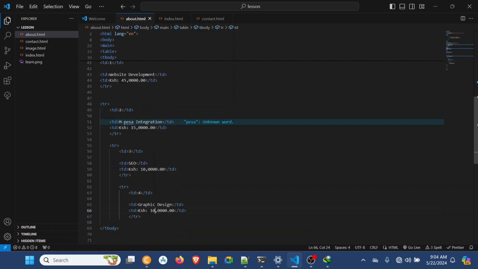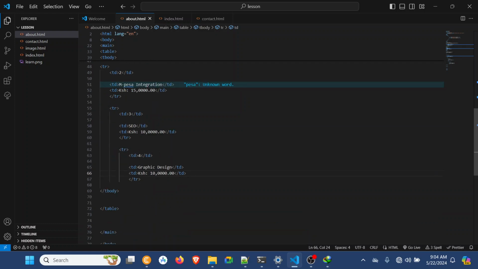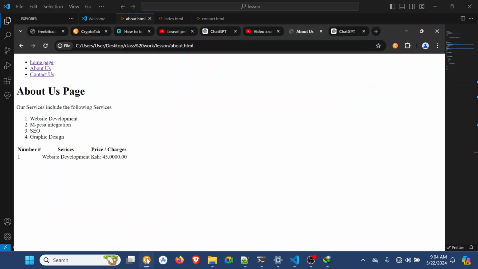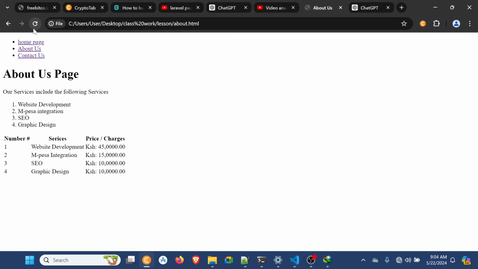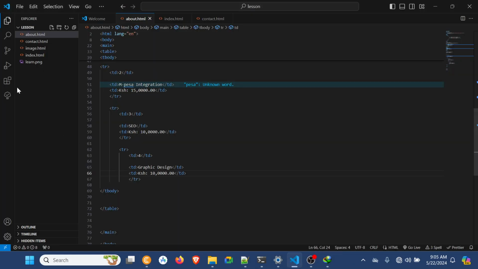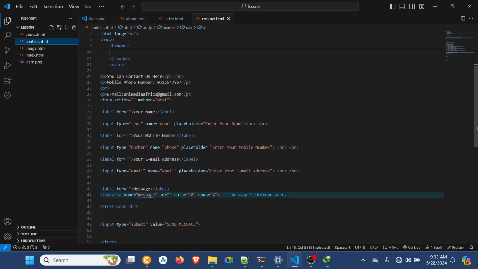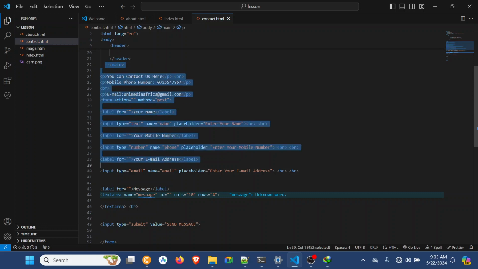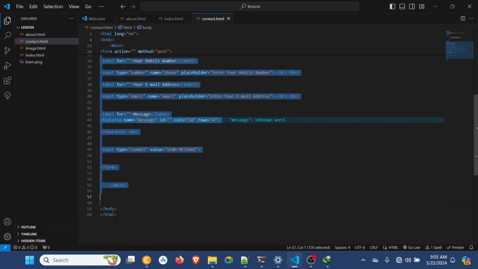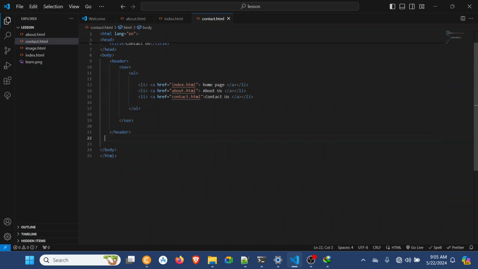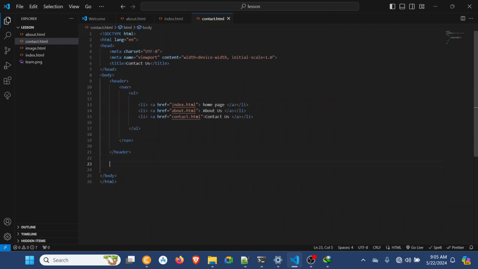Let's test the page and see how it is behaving. And the page is working as expected. So I'll move on to the last part of the series. That is, I'll work with the contact.html page. So I'll move all this and start it again. There we are. The header remains because it is the same thing.